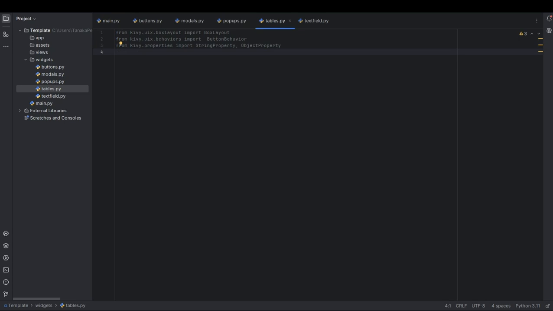Okay, so then we're gonna say from kivy.lang import Builder. Then underneath that we're gonna say Builder.load_string. So here we're just gonna leave it like this. So this is going to be an empty string. So then I move to our pop-ups.